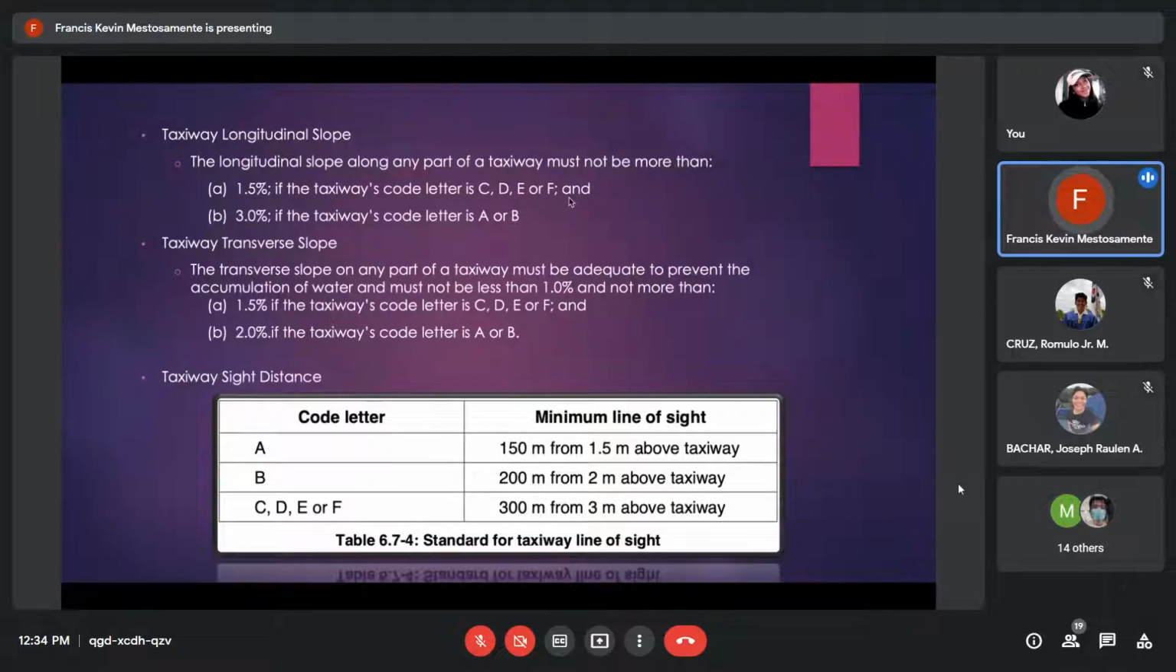We also have, same as the runway, slopes to consider for the taxiway, of course, to accommodate yung ating drainage ng water. So we got the given numbers here for the longitudinal slope of the runway, for code letter A, B, code letter C to F, and the transverse slope also provided na on this data.